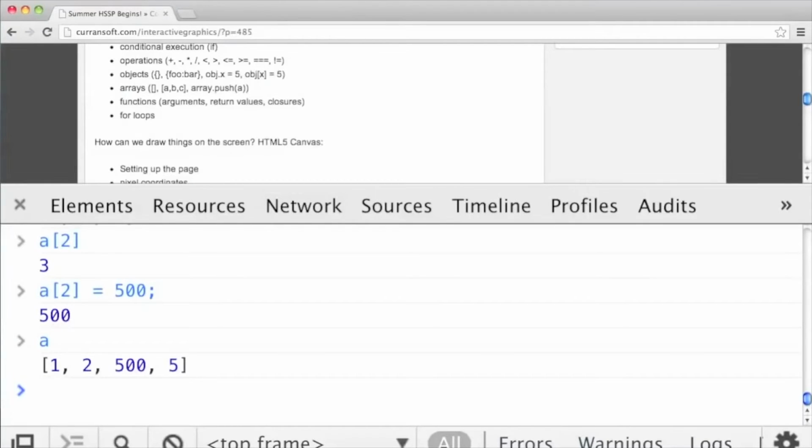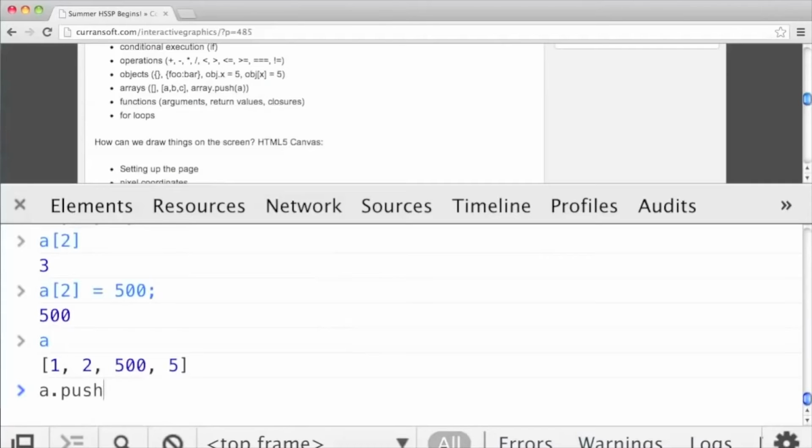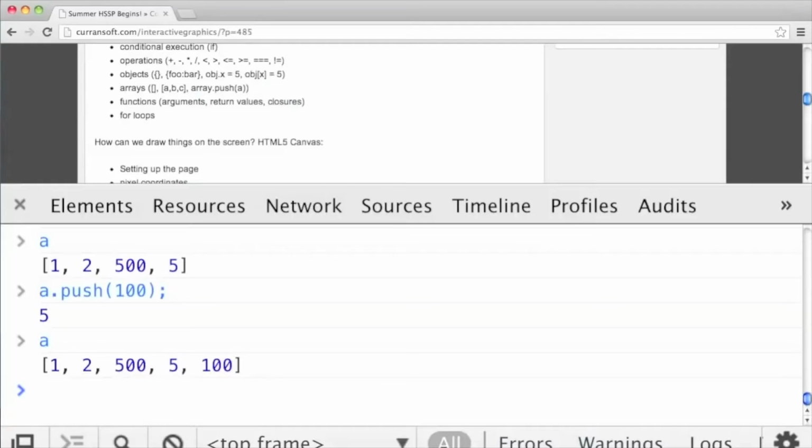And another thing we can do is add values onto the end of an array using the push function of arrays. So we can say a.push, then begin and end parentheses, and then a semicolon. This is what a function call looks like: these parentheses, and inside the parentheses go the arguments to the function. So push takes one argument, which is the thing that's to be added onto the end of the array. So let's push another number, say 100. a.push(100). It gives us the new length of the array back. And if we type a, there's now a 100 at the end of it.